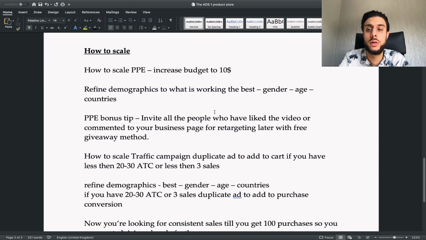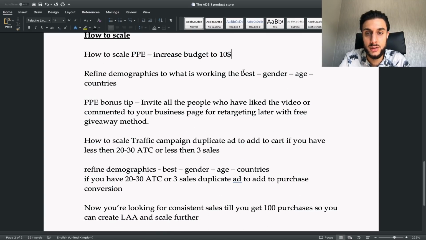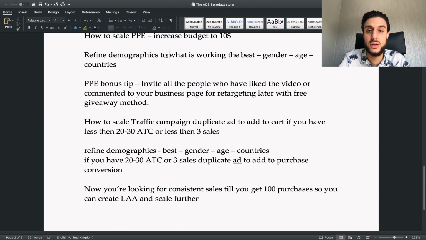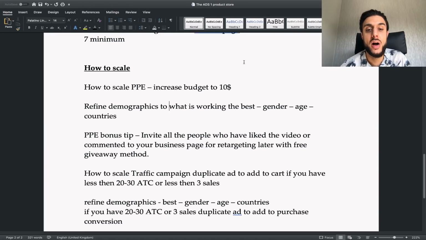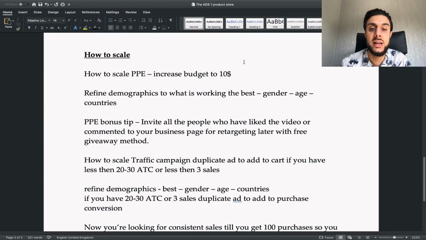Now, how do you scale? So how to scale the PPE, what you do is you increase the budget to $10, then you refine the demographics to what is working the best. So for example, after the first 5 to 7 days, if you're at 0.005 in terms of cost per engagement, and you've had at least 50 link clicks, then you increase the budget to $10.